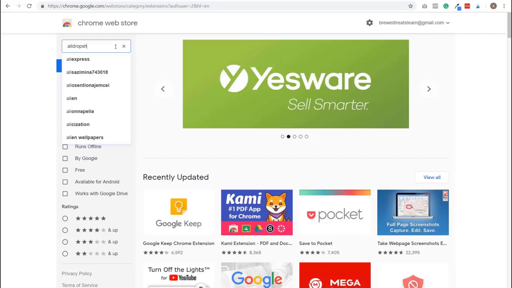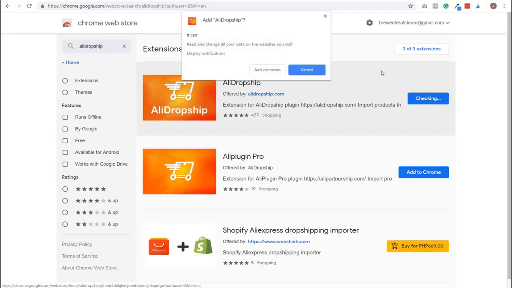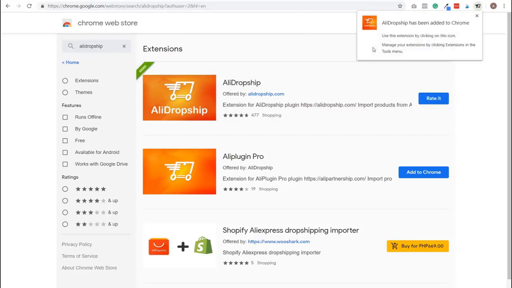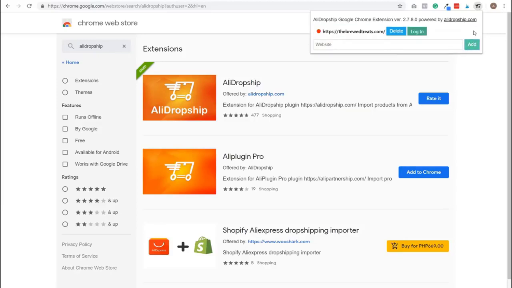In the Chrome Web Store homepage, type in ALIDROPSHIP in the search bar. Select this one from the search results, then click Add to Chrome. Click Add Extension. You will then see a pop-up confirmation that the ALIDROPSHIP extension has been added to Chrome. Next, click the ALIDROPSHIP icon in the top right corner of the page. Then enter the URL of your store's website. Click Add. And that's it. You've installed the ALIDROPSHIP Chrome extension.